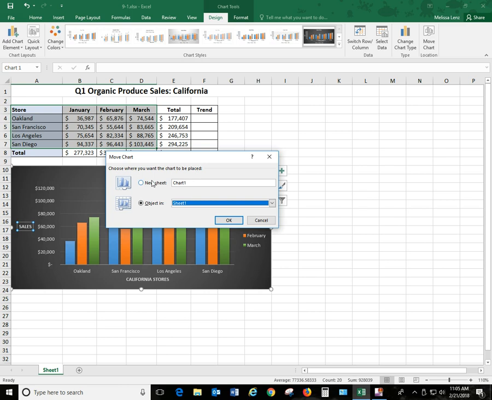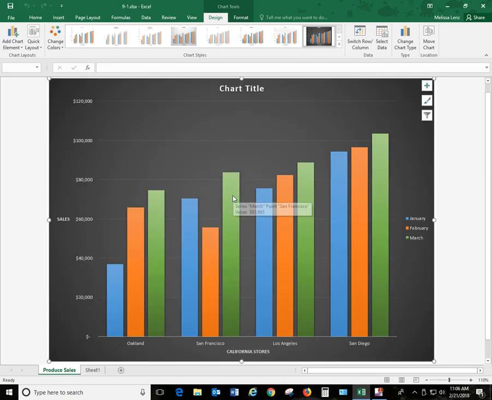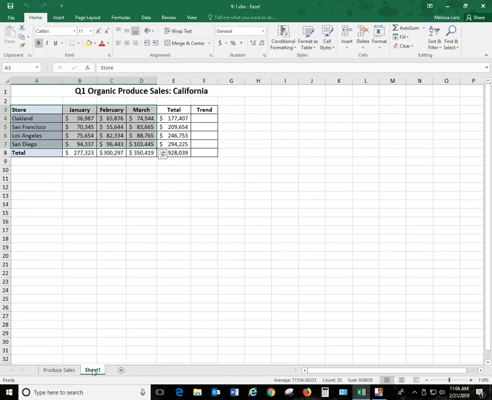Okay, I'm going to tell it that I want to put it on its own chart sheet, so this is going to be a new sheet, and then I can name the chart sheet whatever I want. So I'm going to name it produce sales, and then I'm going to say OK. What it does is it takes that chart and it moves it from sheet 1. So if I come back over here to sheet 1, look down here, that chart is no longer here. It is on its own chart sheet.